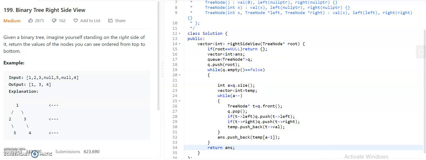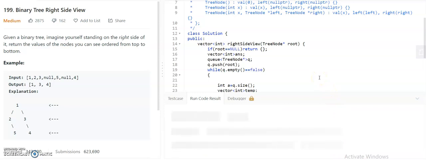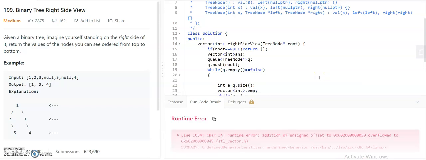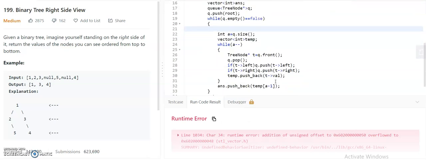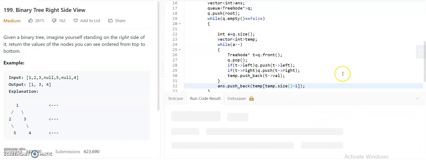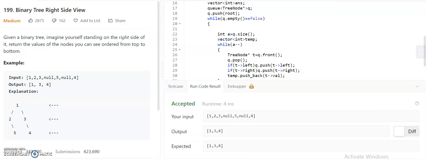Let us compile this first. Okay, somehow I missed it there. Sorry. Here a will have moved to 0 as I am decrementing it in every loop condition. So I should not take a. I have to take temp dot size of minus 1. So let us run this now. Okay, let us submit this and see.